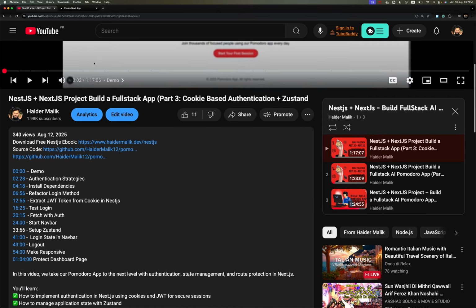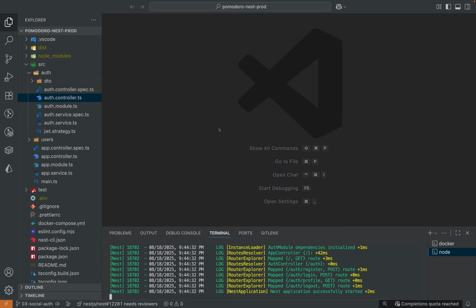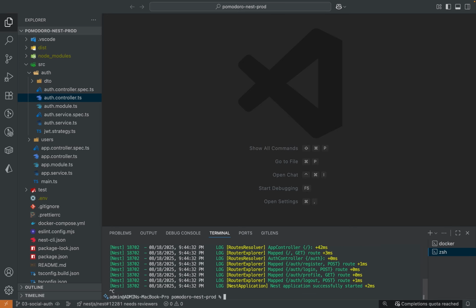Now we're going to implement social authentication. I chose Passport because in the last video we used cookie-based authentication with the Passport module. We're going to follow the same structure. This time Passport provides two packages: passport-google-oauth20 and passport-github2. We're going to use Google OAuth for Google authentication and passport-github2 for GitHub authentication.